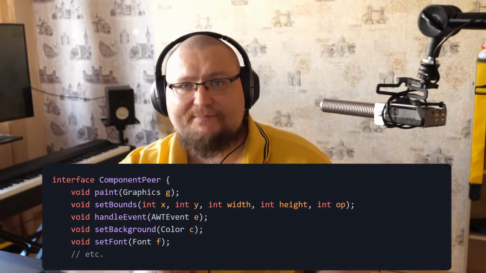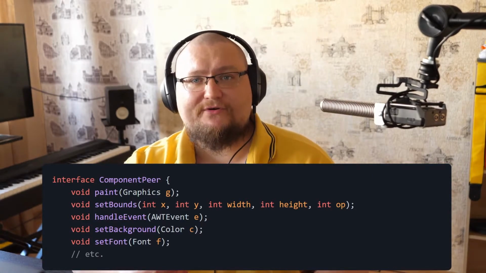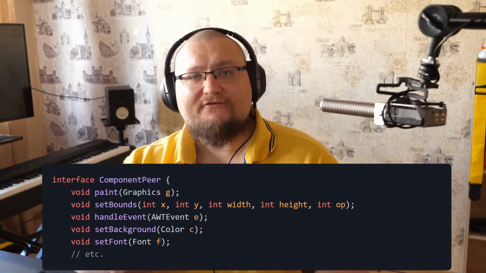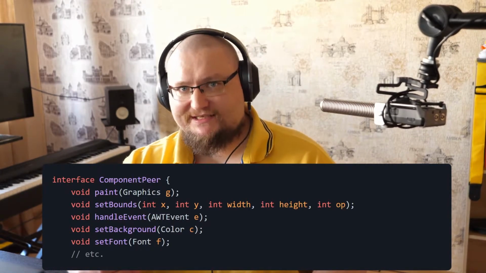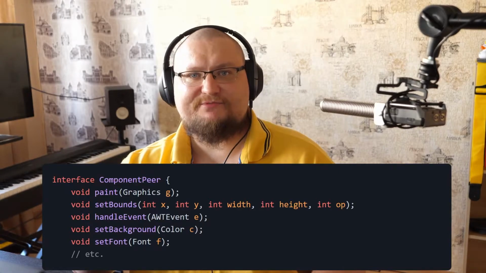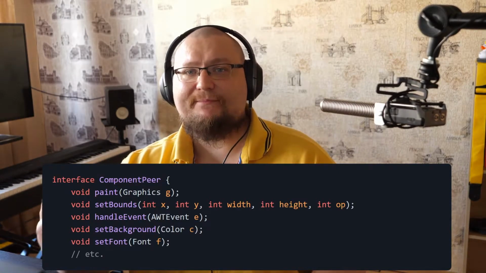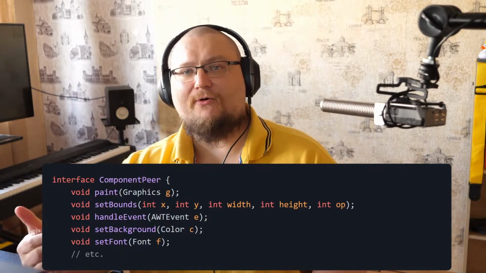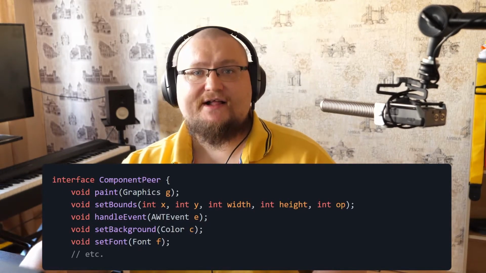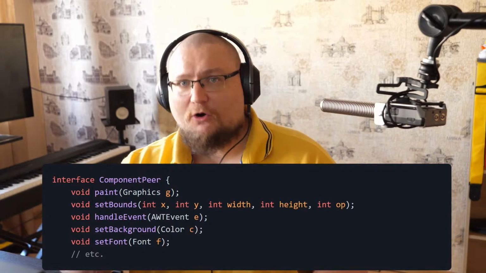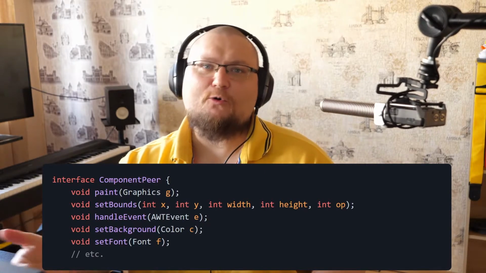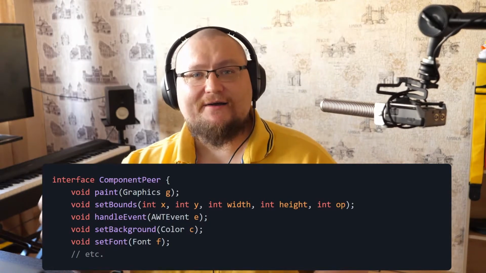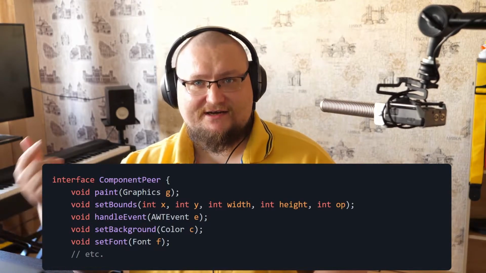From the Java perspective, each heavyweight component has its own representation entity called a peer. From the point of view of the operating system and system-level C++ JDK code, peers are implemented in the JDK as native code, and we don't need to know how they work. It's like magic. But from the Java code point of view, it looks like this, like on the slide.